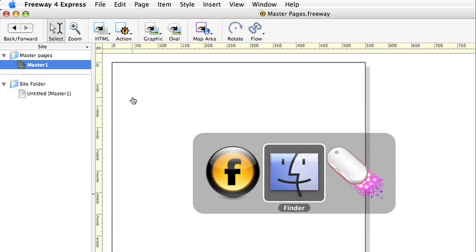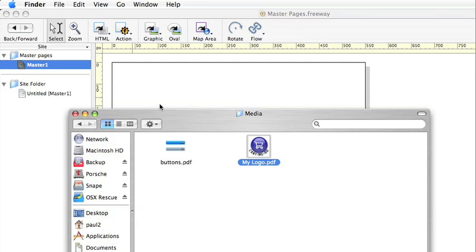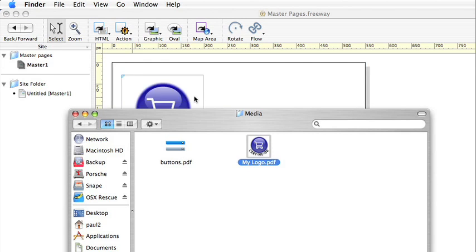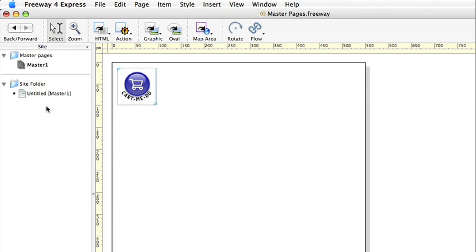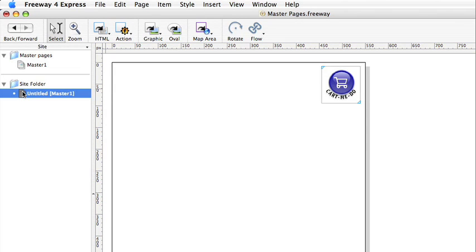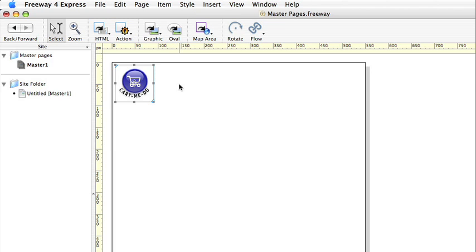So let's import a graphic, and I have a logo from my website which I'll just drag and drop onto the page. It's a bit big, so I shall make it a little bit smaller. You notice now that if I click on the Untitled page, we've also got the same logo in the same place. If I change the position of this logo on the master page, again that change is reflected on the child page. So let's go back to the master page once more and place our logo in the top left hand corner, which is where I want it to be.